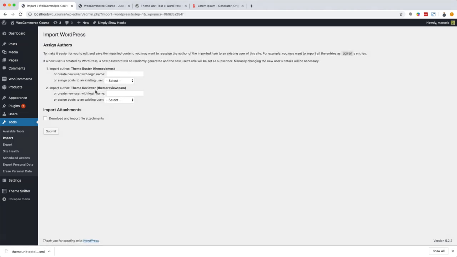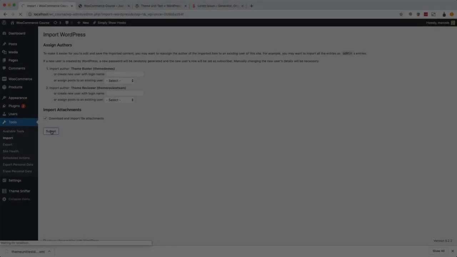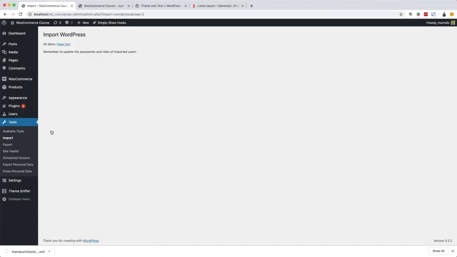I can leave these settings the way they are, but I have to click here on Download and Import File Attachments. This will import multiple images along with the content. It is very important to download this media too, okay? Otherwise, your test will not be complete. I click here, and I'll finish the process. That's it. This message is coming up.